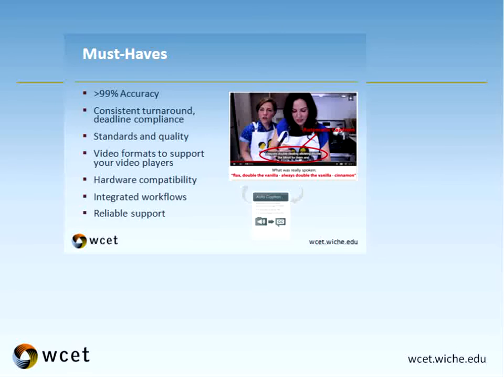And so it's important to be able to have access to all of those different video formats that you'll need for your systems. And the same is true for hardware compatibility. Make sure that everything is set up correctly. For example, if you're using overhead LCD projectors, you need to make sure that you have decoders that can render the captions.